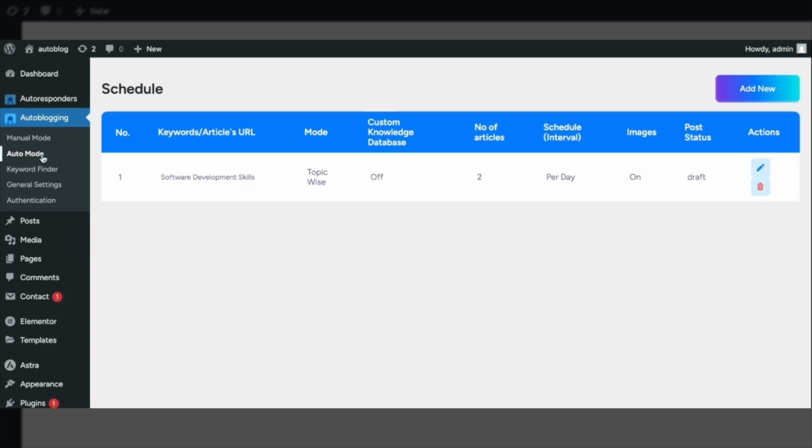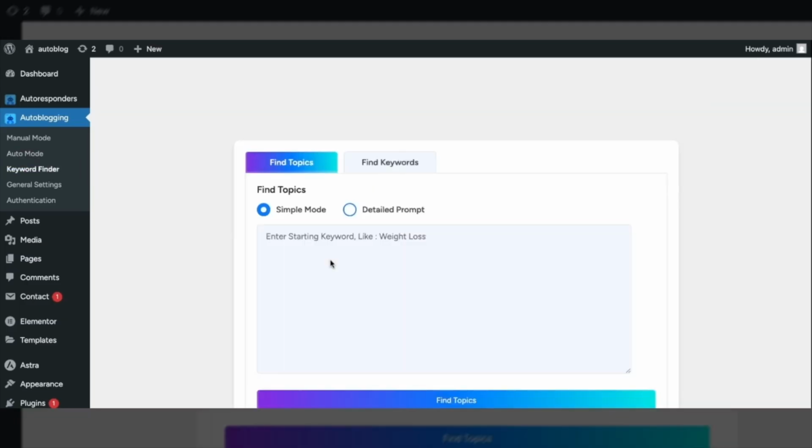Now we will go to the keyword finder option of the plugin. The auto plugin also allows you to find the topic or keyword for a blog post.